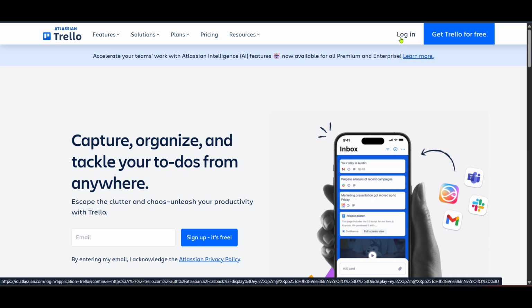Next, you'll need to log in to your Trello account. If you don't have an account, you can sign up, which is a straightforward process. For logging in, click on the Login button, typically located at the top right corner of the page. Enter your credentials and you'll be swiftly logged into your Trello workspace.